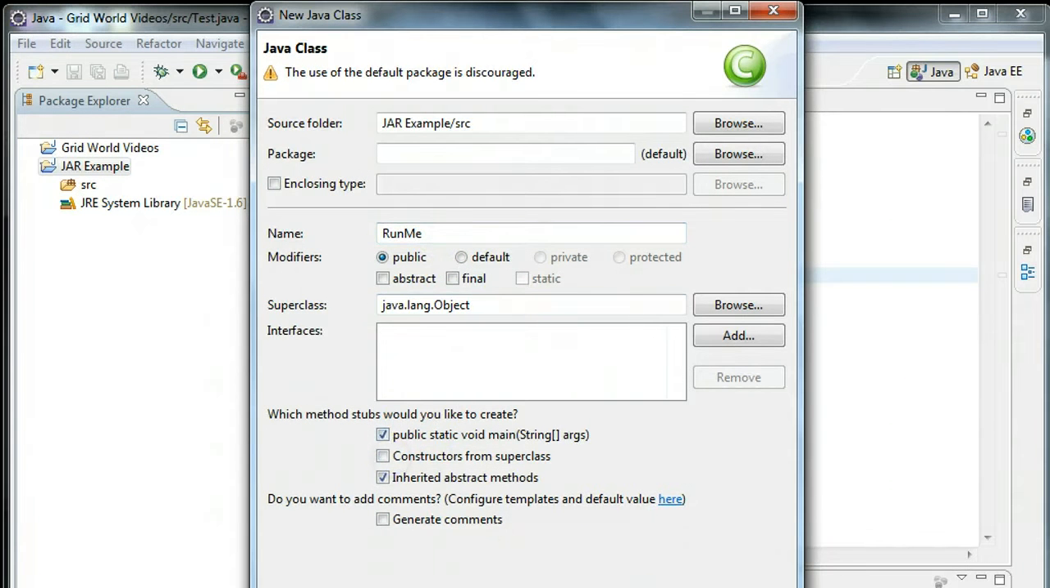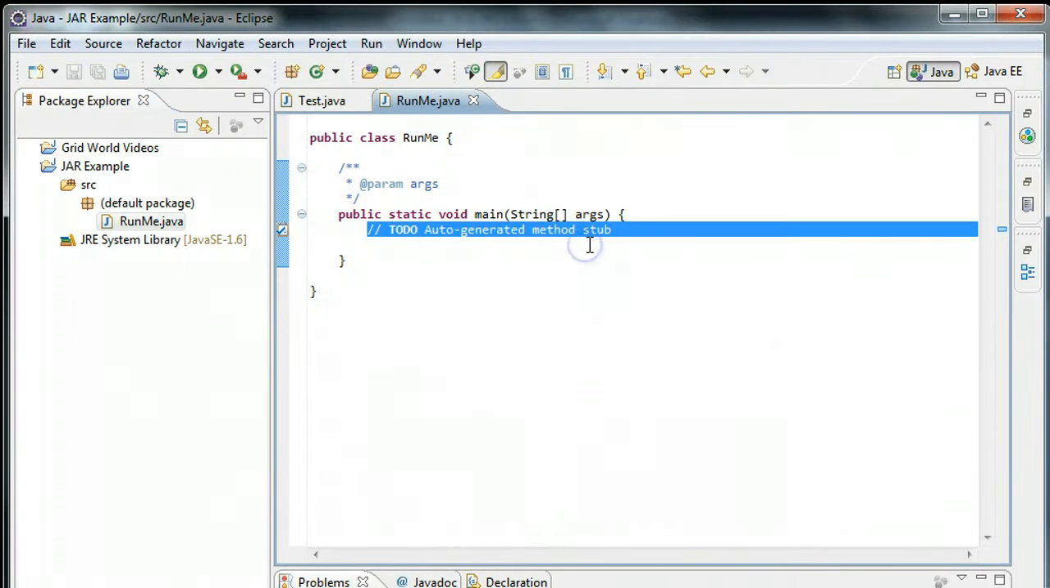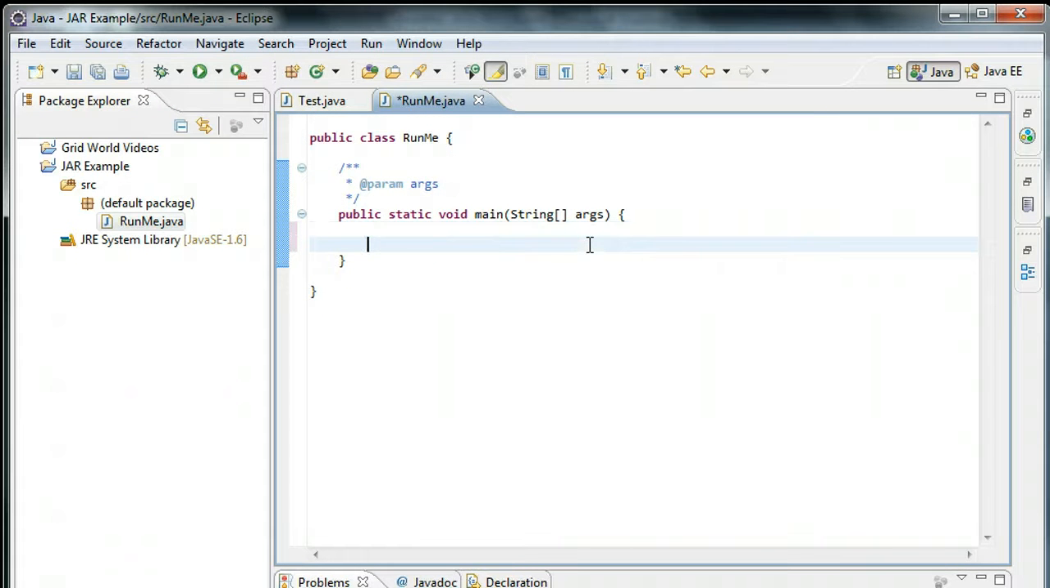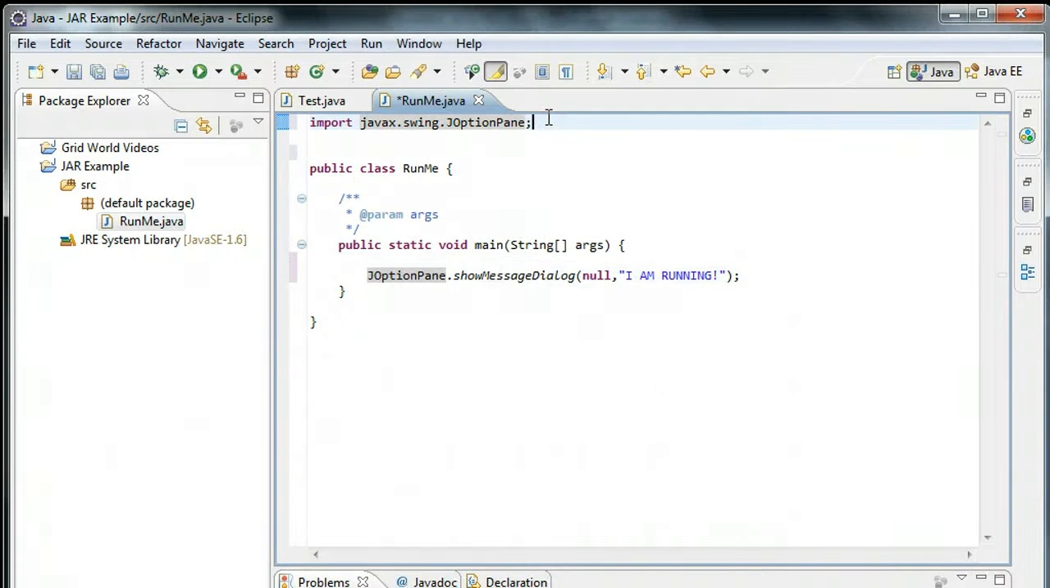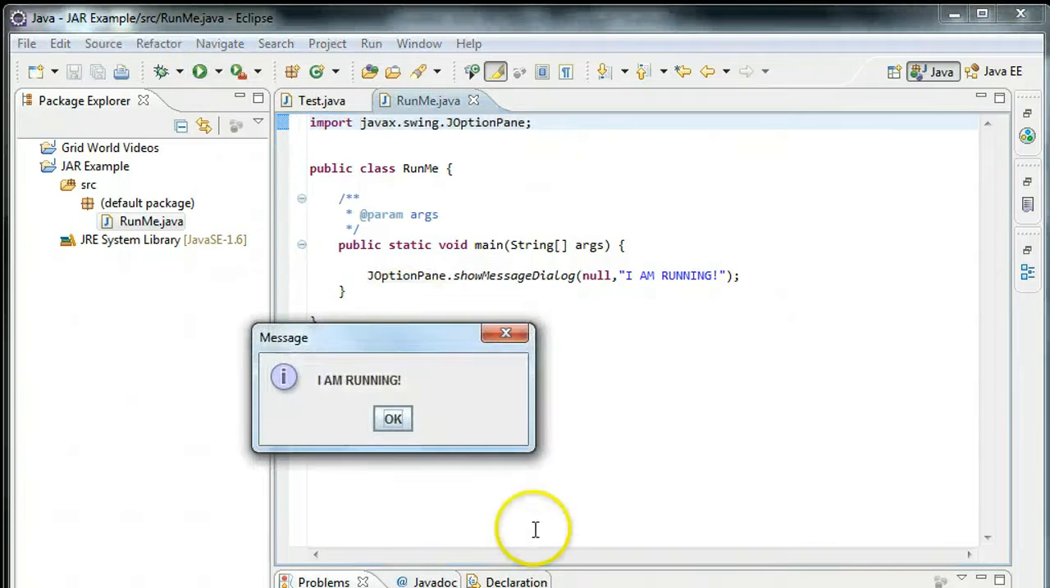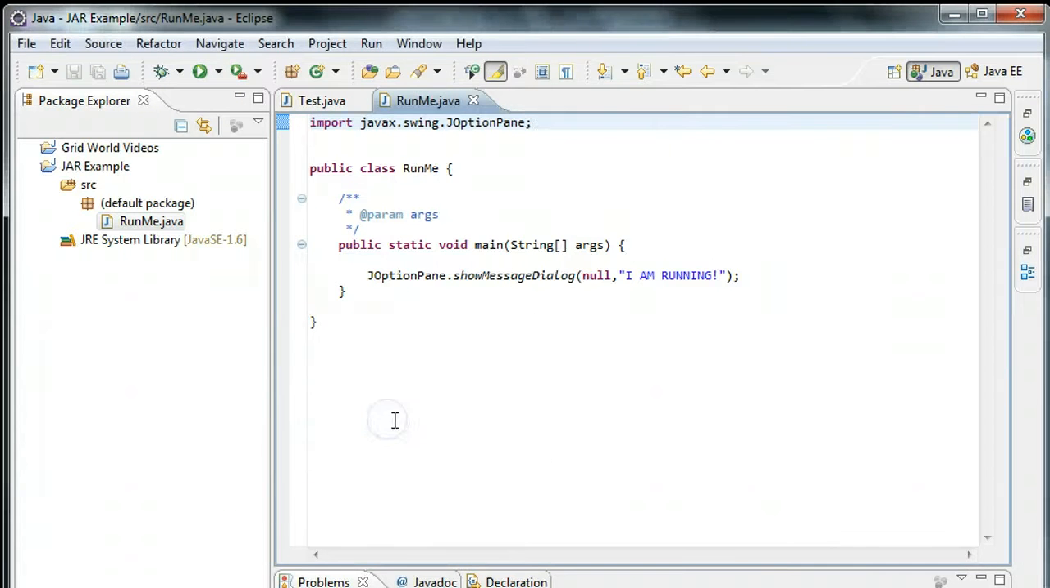Oh, we don't want constructors. Let's give it a main. So now I have this run me and let's just have this do something really simple. Let's have it use a show message dialog box. It'll say, I am running. And we want to import that class because we need to tell the computer to bring that package along with it. And so now when I run this, I get a pretty straightforward program. It says, I am running. Great. Okay. So let's hit OK here.